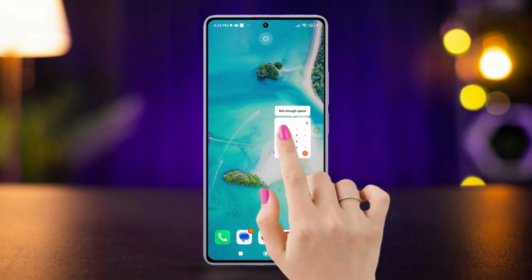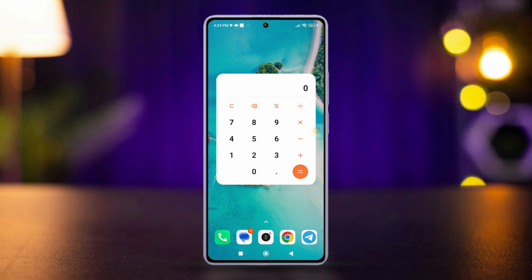You can drag and drop the widget to your preferred location on the home screen. And that's it. You've now got a handy calculator widget right on your home screen so you can access it easily without searching.